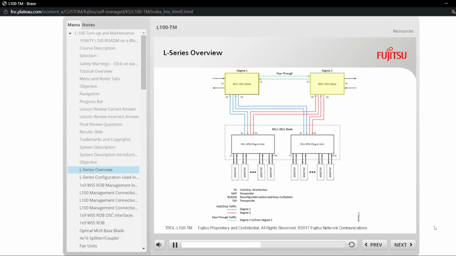9 customer side ports, C1 through C9, that support either a pass-through port, C1 in this example, to another degree, or that support customer ports, that connect to edge ports on one of two 4x16 splitter coupler PIUs in the optical mux base blade, BDL1-3B11.